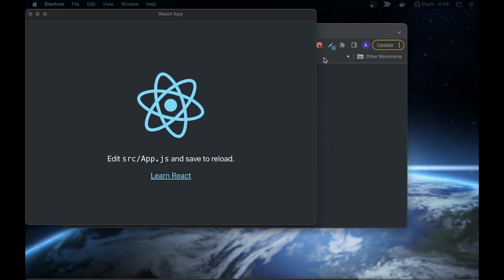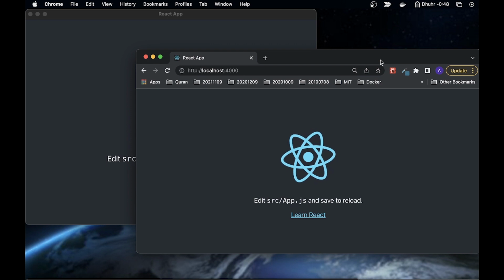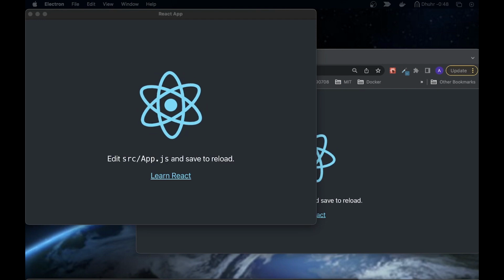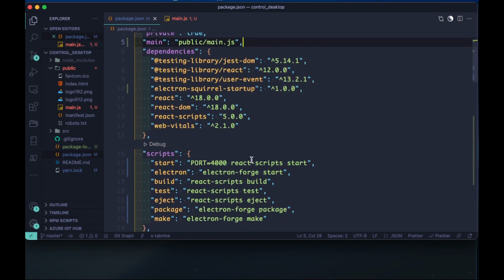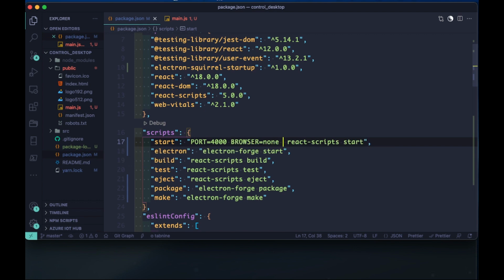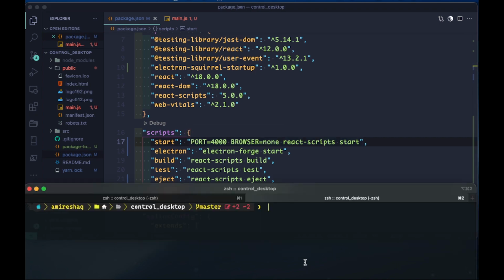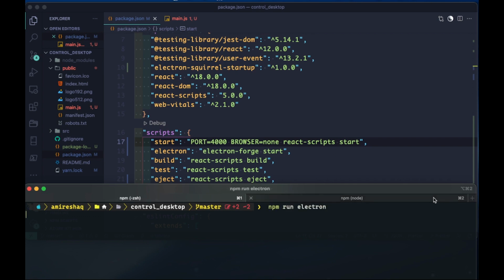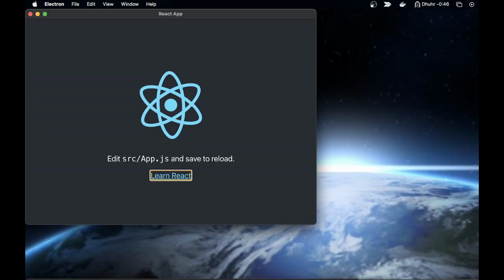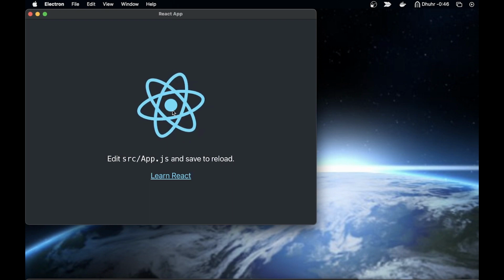It's still running on the browser. But I guess we should make it such that the browser will not load, and we just get it on the Electron app. All that we need to do is in the package.json, under the start script, add browser equals none. This means when the React app is running, it will not open the browser. So let's start the React app. It's running and we don't have a browser loaded. Let's run our Electron app again. We have the Electron app running with the default React UI.